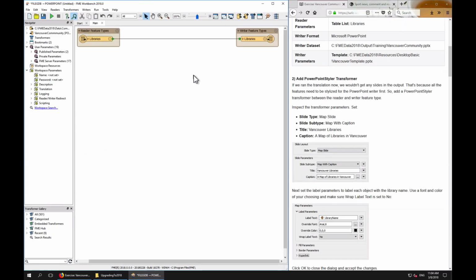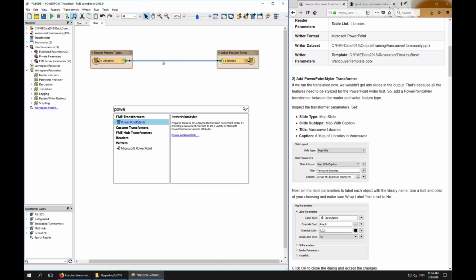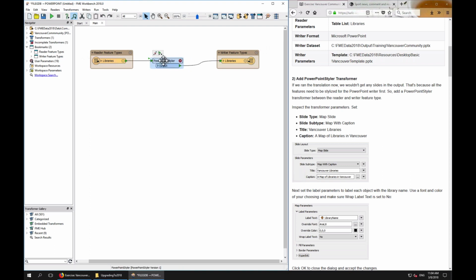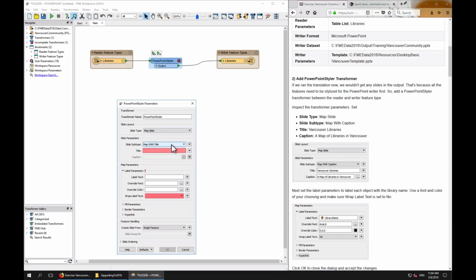Now, I think if we ran this at this point, it might fail. Whether it would crash or whether it would just write nothing, I'm not quite sure, but that's okay. We are going to actually give it a style. So I'm going to put a PowerPoint styler transformer down, like so. I'm going to open that up, and it's going to be a map slide. And I'm going to use map with caption as a subtype.